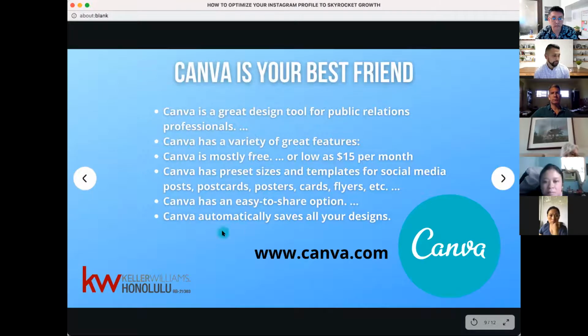And yep, it automatically saves all your designs. Say you create a just sold post on Instagram and you have another just sold next week. You can save the same template, transfer all the photos from the new just sold, just copy and paste, and then everything is done. So it's a great tool to use. Let's talk about why you should use it and how it's going to help you.